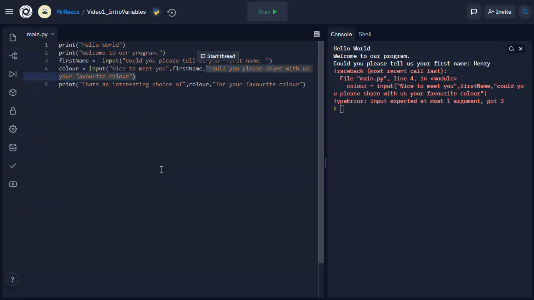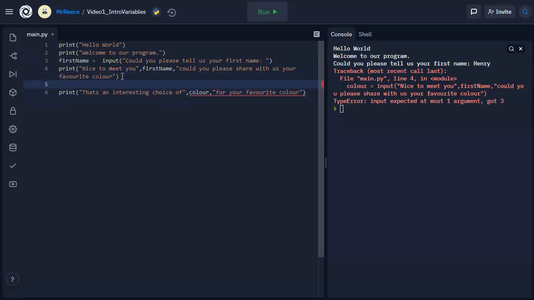Now this is one of the most important things about programming, is learning how to fix your mistakes. So I made a mistake. I could not do that. Instead, I'm going to have to go and change this back. I'm just going to keep this as a print statement. So it'll say print, nice to meet you, Henry. Could you please share with us your favorite color? And now what I'm going to do is I will bring in their favorite color.